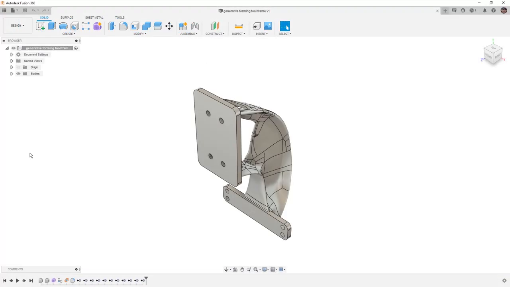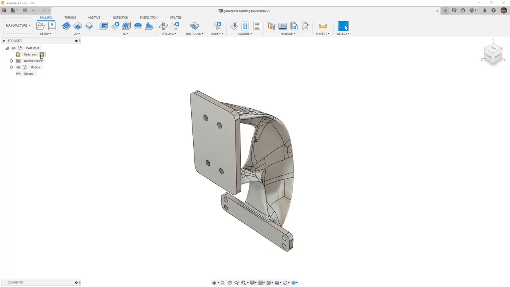In Fusion 360, we want to get started with the generative forming tool.f3d design. We're going to navigate to the manufacturer workspace, make sure that our inches are set, and then create a new setup.